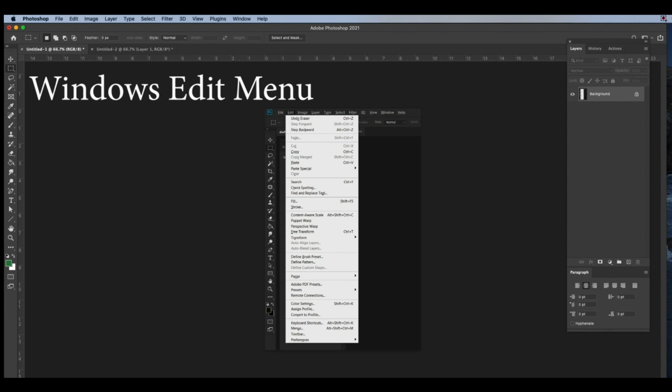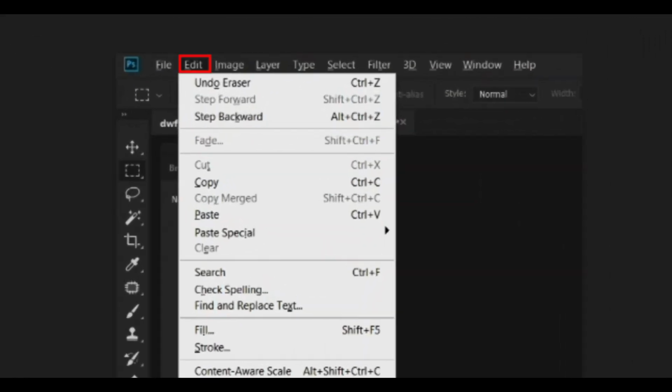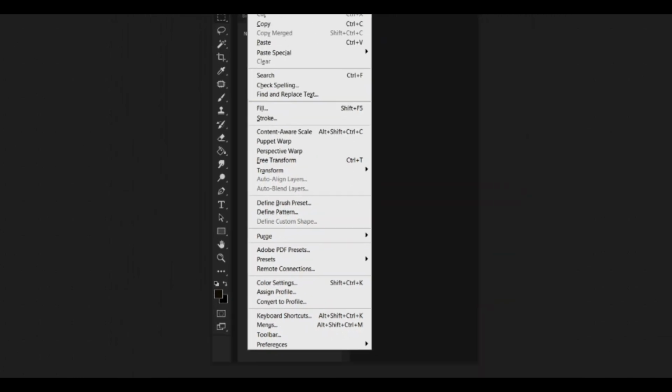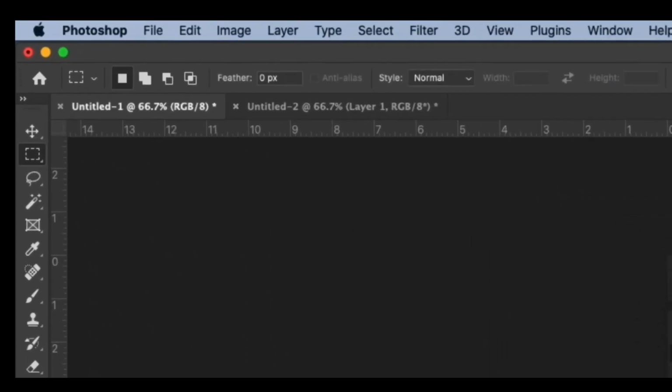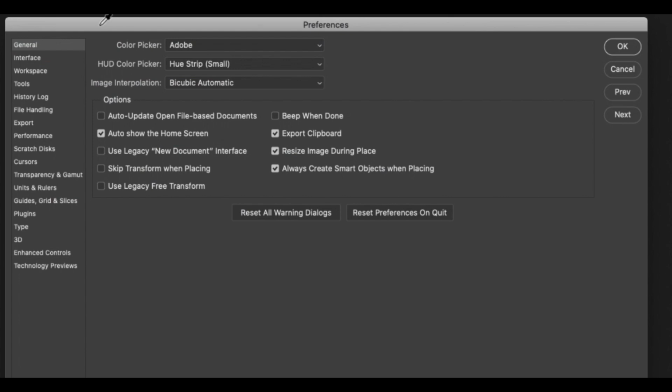And let's take a look here. I've got a screenshot of the Windows preferences. And in Windows, you go to the Edit button and scroll all the way down to Preferences. And ultimately, it'll take you to the same dialog box as you see in the Mac version of Photoshop. There you go to Photoshop Preferences and then click on General and you'll reach this dialog box over here.